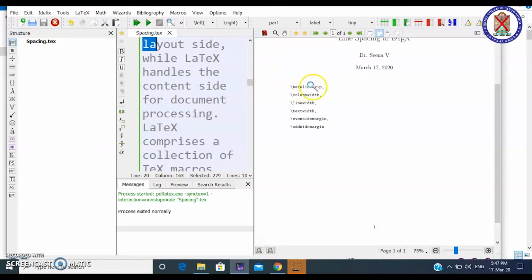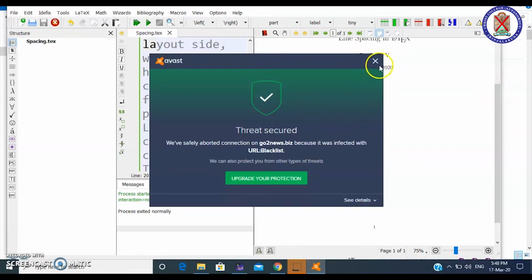Baseline skip means the vertical distance between lines in a paragraph. Column width means the width of a column. Or there is another command that I forgot to write, column sep. Column sep means the distance between columns in a document. Line width means the width of a line in the current environment. Text width is the width of the text in the text area of the page.